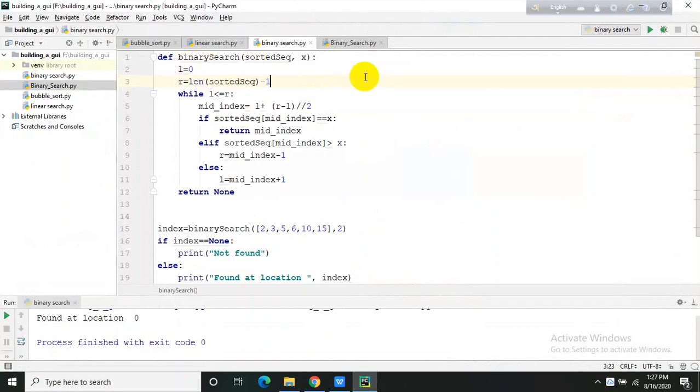This is the code for binary search. I have written a function, which is named binary search, and I am sending a sorted sequence here, or this will be the list, and the element which we are trying to find out.